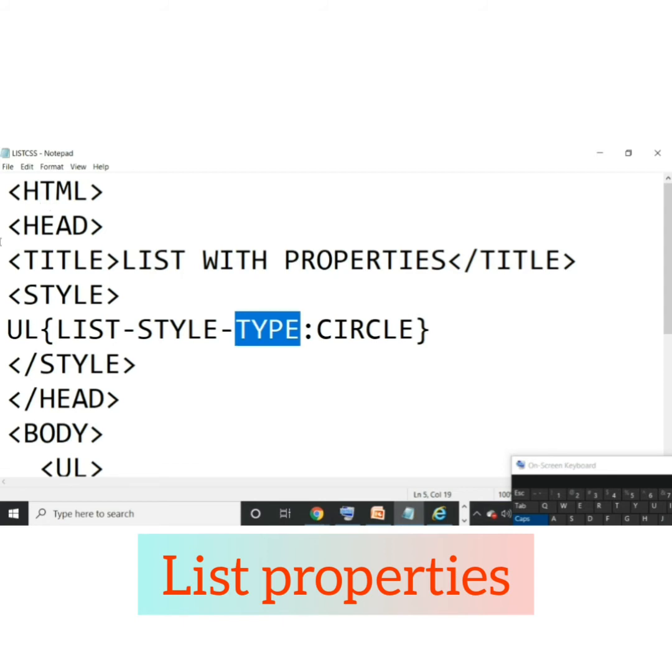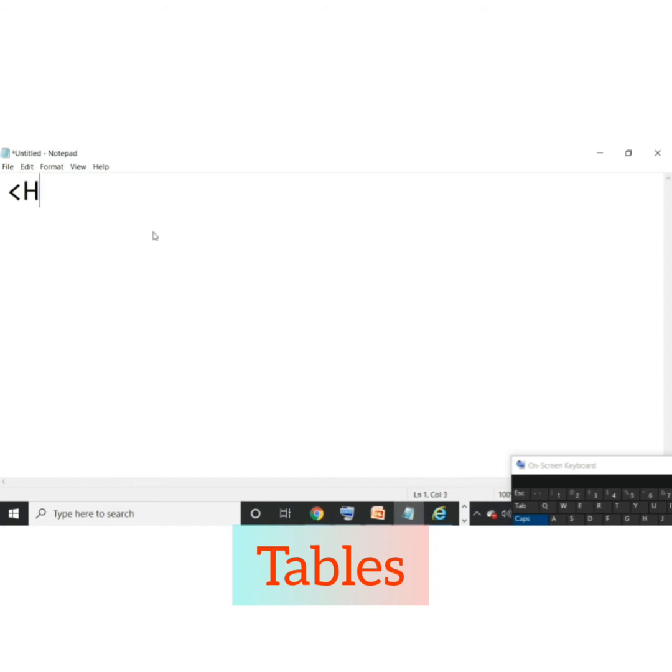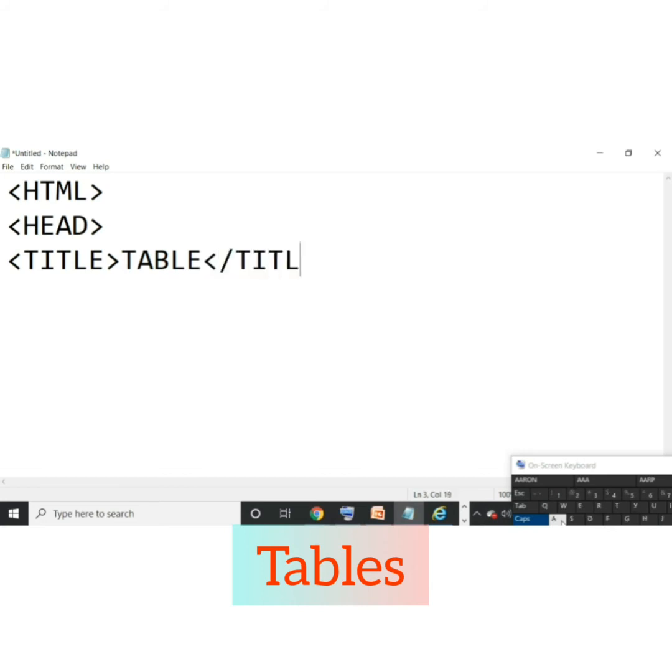Definition list is clear. Now I'm starting with the last topic, that is tables. So you will write here HTML, then a head tag, and then a title. Here you can write, suppose, table. Close your title tag here, and then close your head tag. Then you can start with your body tag, or you can start with a table tag like this. You will write table here. This tells that you want to make a table.